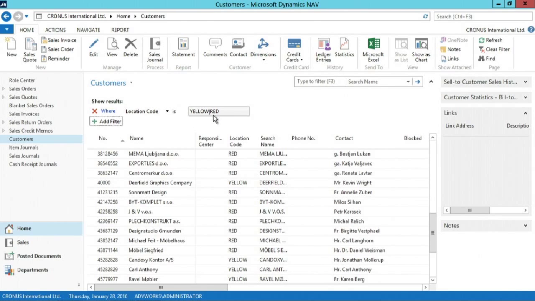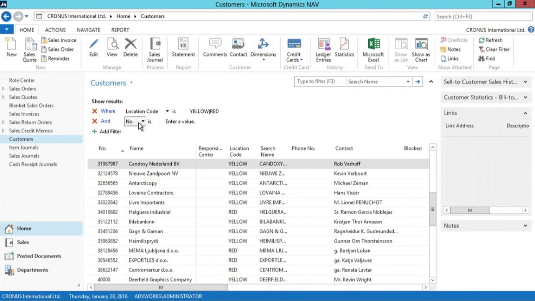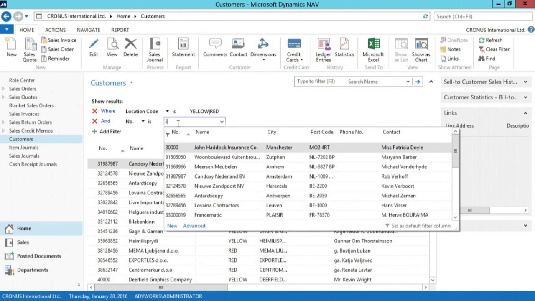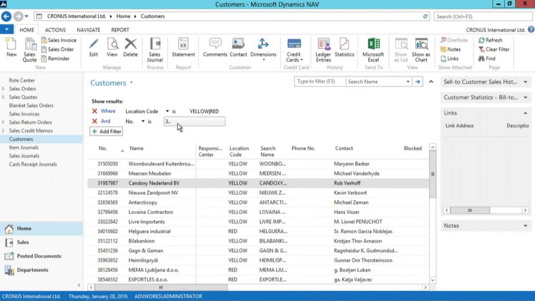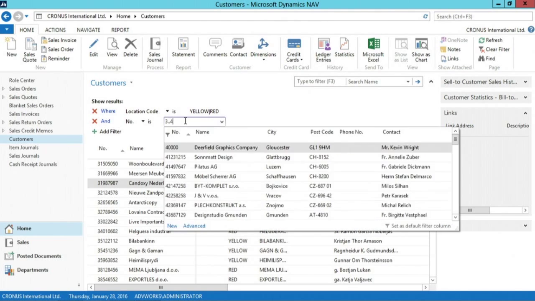So that's how I can use the pipe character. Now, instead of using a pipe character, I can also include a filter on the number. And then I can say, for example, it should start with a 3 or should be bigger than 3. I can use the dot notation, so starting from 3, and then the number should be higher. Or I can also say, for example, from 3 to 4.